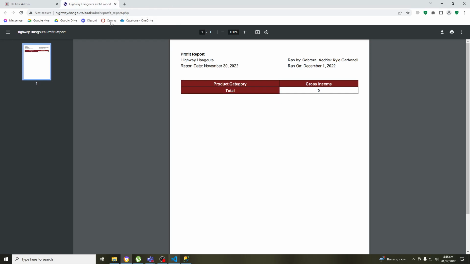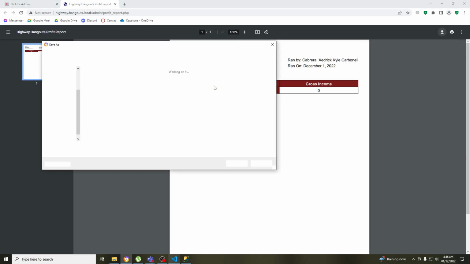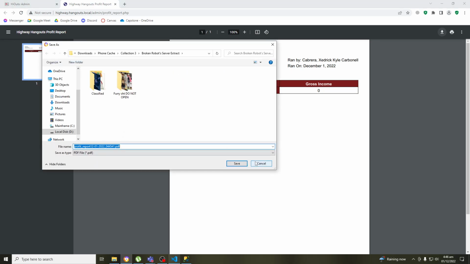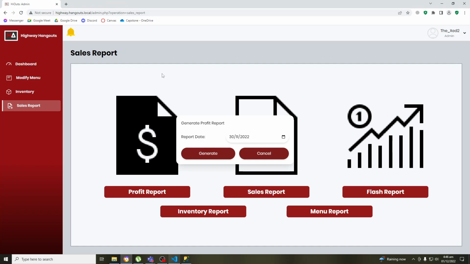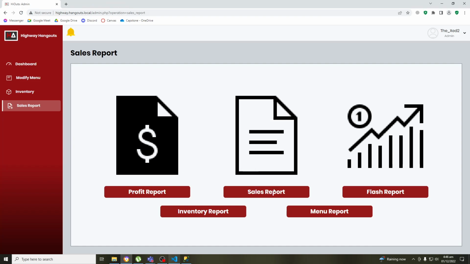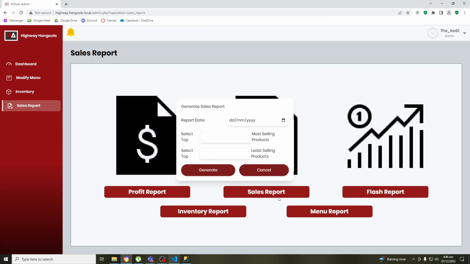So we'll just exit this, and you can also choose to download it like a normal PDF, and you'll get the PDF just like so. And you can save or cancel. And let's say we don't want to save it. Now let's move to our sales report.